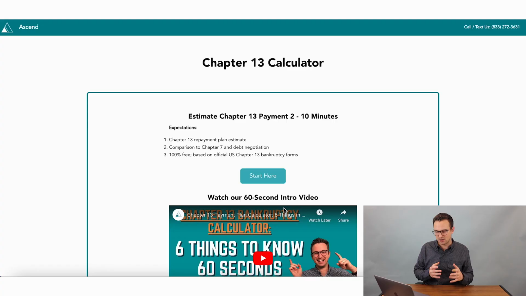Once you click on the link in the description below, you're going to be taken to a screen that probably looks similar to this one. So first, it helps you estimate. It'll probably take about 2 to 10 minutes based on the complexity. It's going to give you a Chapter 13 repayment plan estimate. It'll allow you to compare yourself to different options. And again, it's free and it's based on the US bankruptcy forms. So it should be pretty accurate, even though it's still just an estimate. So let's go ahead and click start here.